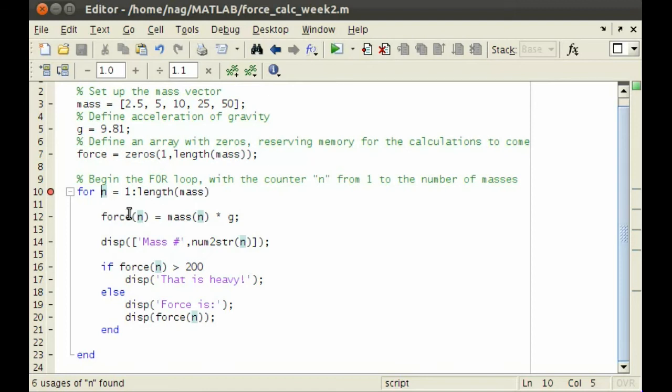As I just said, we may use the counter variable inside the for loop, and as we've seen here, we've performed linear indexing into the force and mass vectors to pick out bits of data. So we can use the counter variable inside the loop, and it's useful for referencing data from arrays.